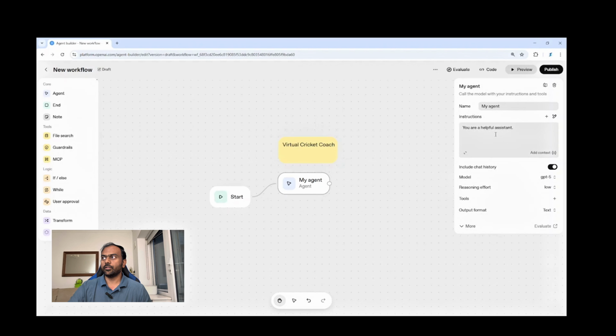Here in the instruction, I need to give it an instruction. So I would say you are a helpful cricket coach and you have access to our latest rule book and you only answer me from the rule book. If the answer is not available in the rule book, do not answer. Right. I would also say provide me the source and snippet of the answer.